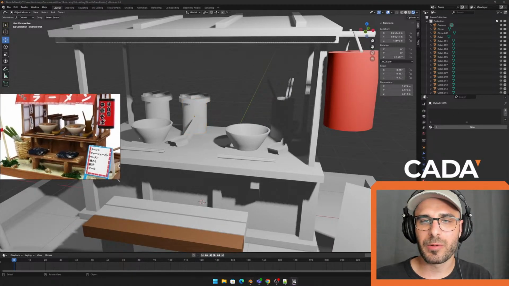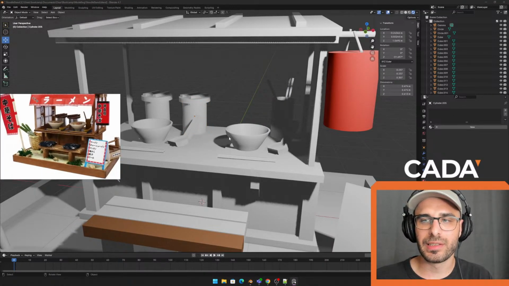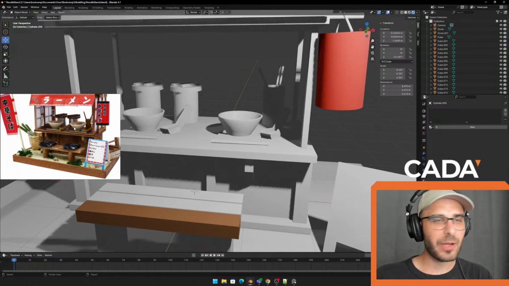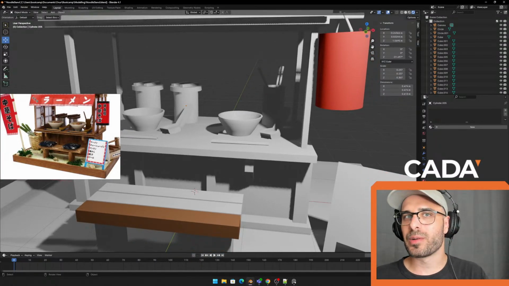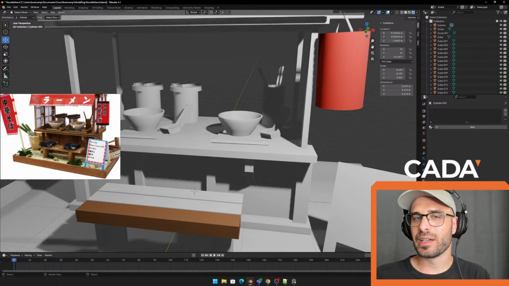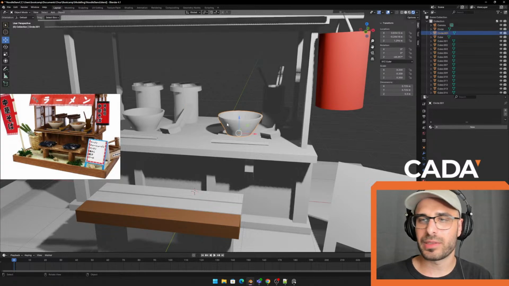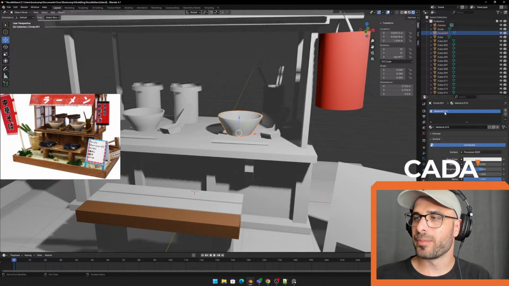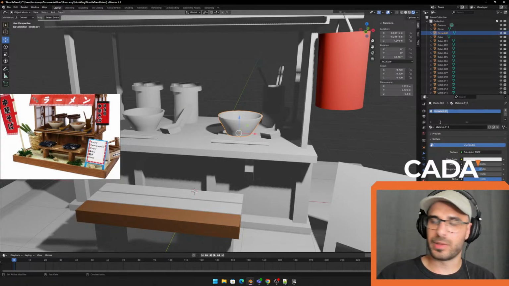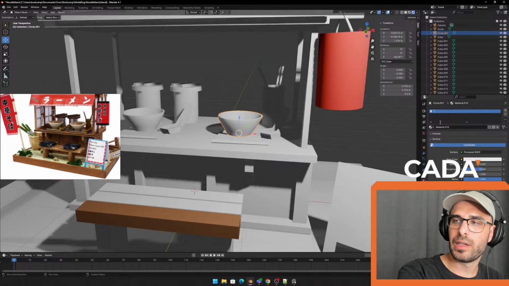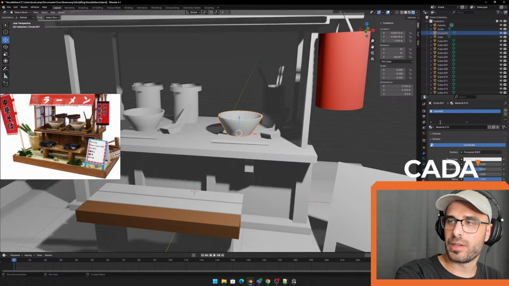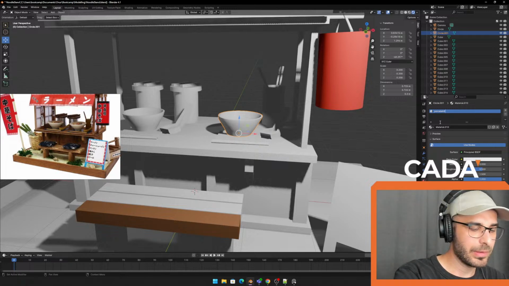So yeah, let's see, what kind of other materials do we actually see here? We have this sort of yellowish, like yellow-white porcelain type material. So let's try to give it that. And we can even give these materials names, right? So let's call it porcelain bowl.